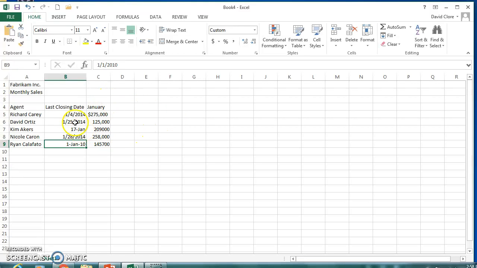So now what I want you to do is click the undo button so that it shows 21st of January 2014 again. That's how we're going to leave our data so that we can use this in the next exercise.